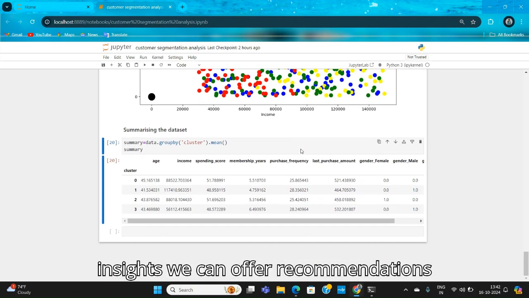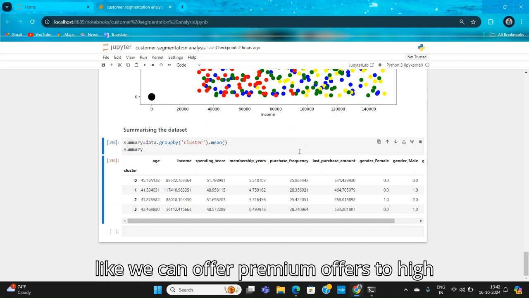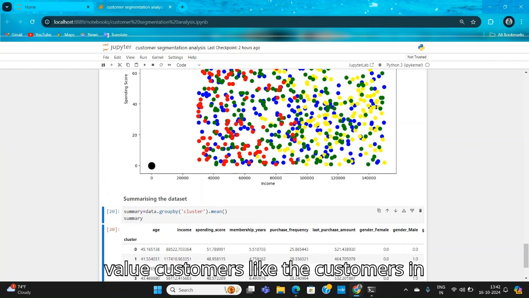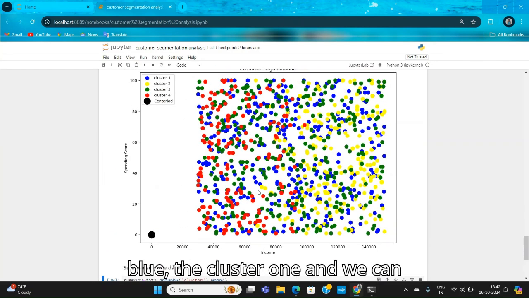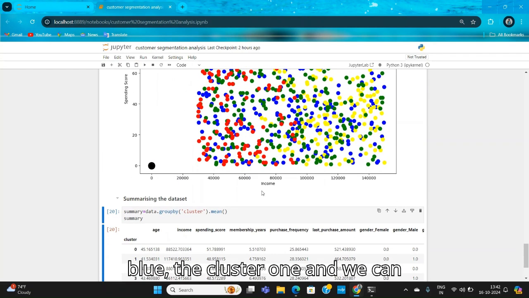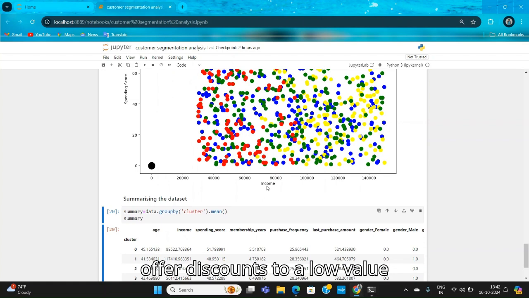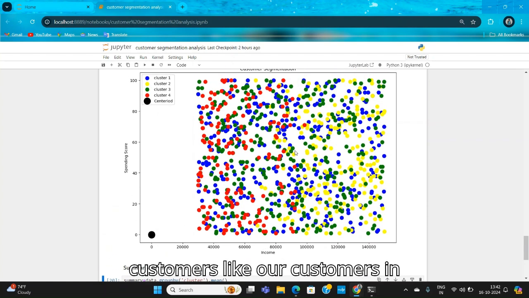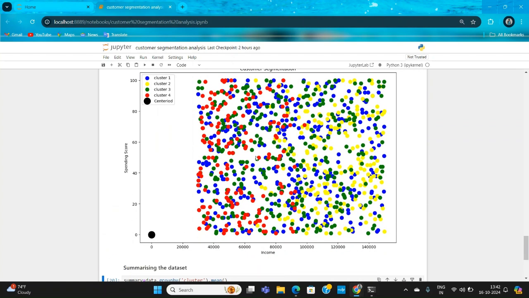Using these insights, we can offer recommendations. We can offer premium offers to high value customers like the customers in blue, cluster 1, and we can offer discounts to low value customers like our customers in red and green.